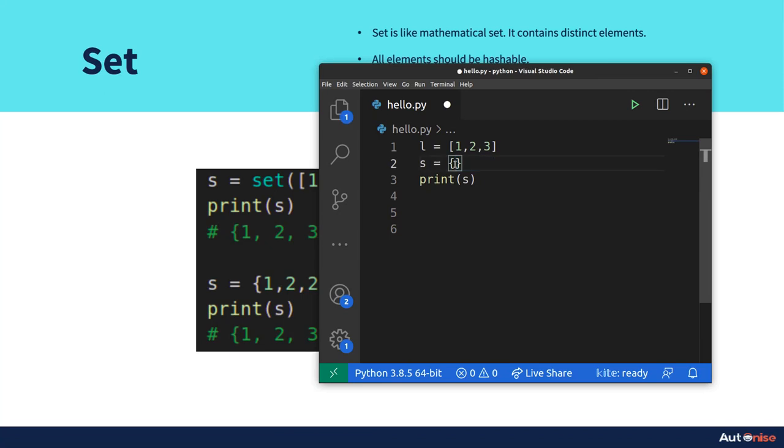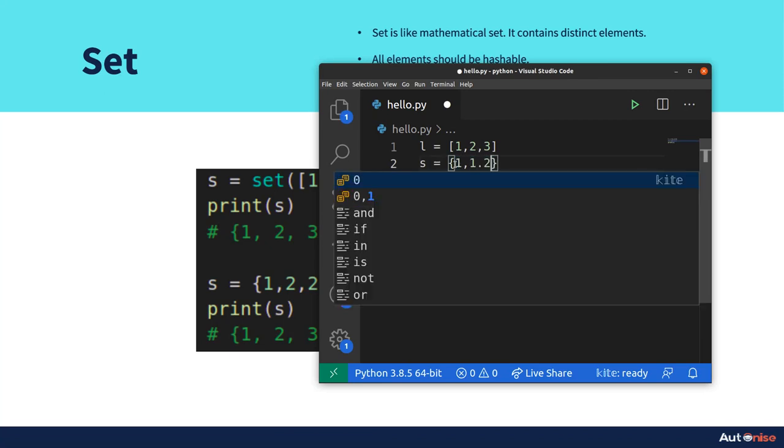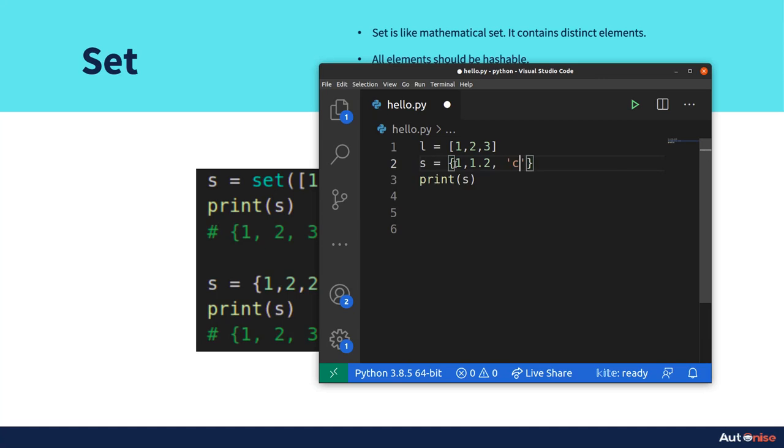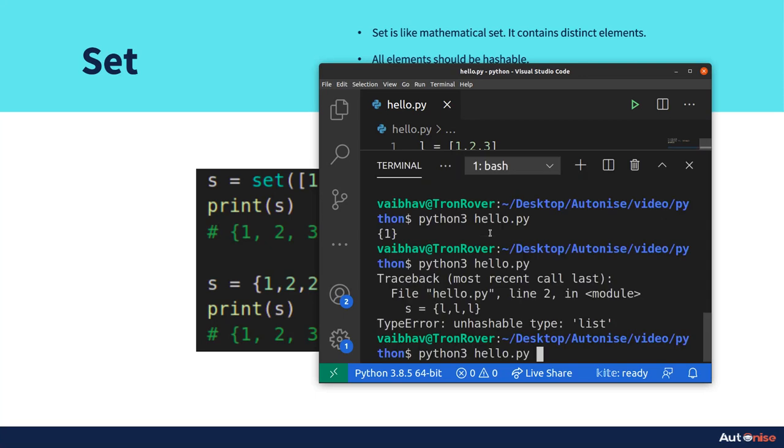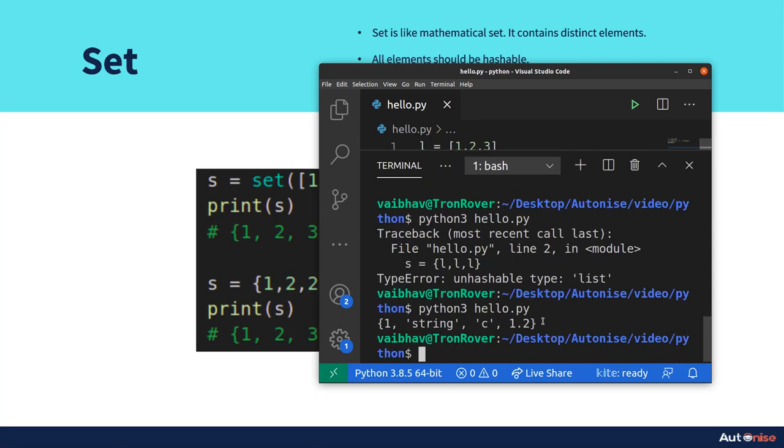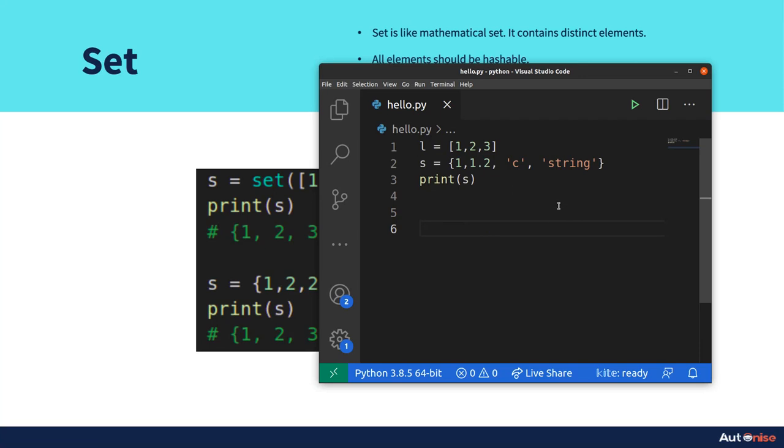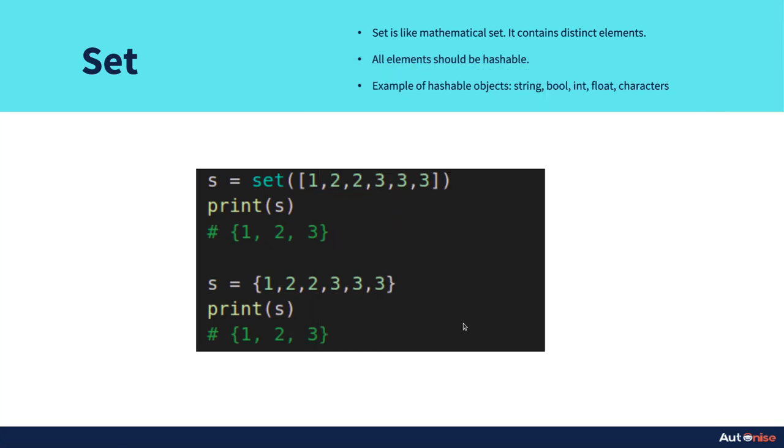So we can give int, float, character, string. Let's save this and run. We got all those types of variables printed. So this is our set data structure. Let's get back to our slides to get to know another data structure in Python.